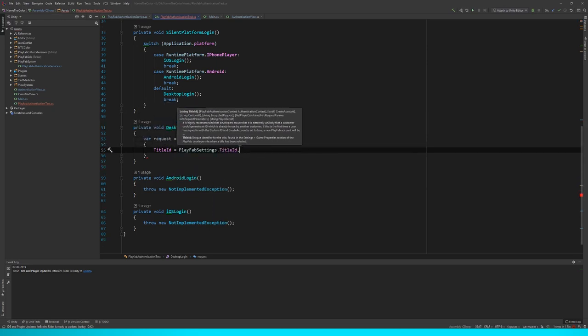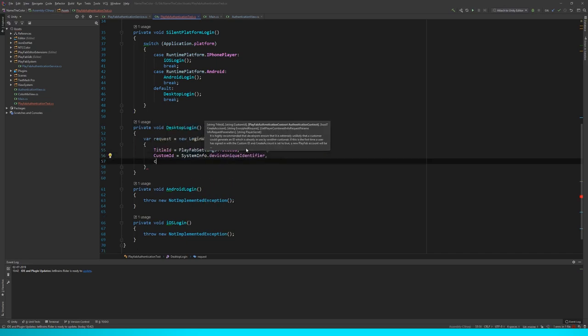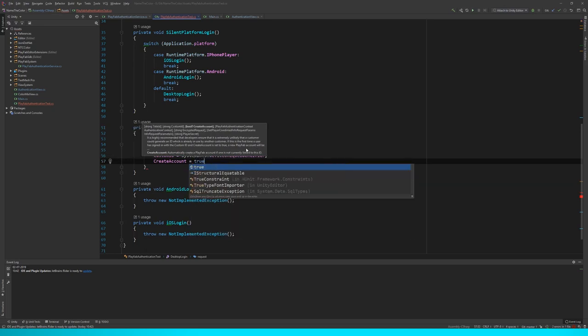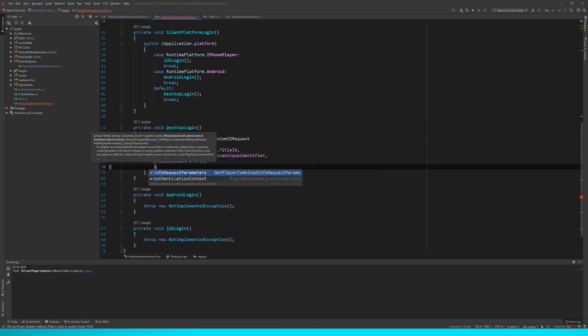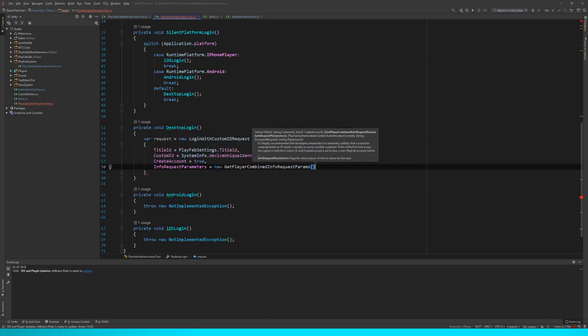title ID. And then we need a custom ID for this computer right here, and the way we do that is using system info dot device unique identifier. Then we can set if we should create an account if an account does not already exist. And of course, yes, we want to do that in this case. And then we need some info request parameters, and that is if you want to have anything else received when you do the login. That can be like inventory or virtual currency or other custom data that you have on your users that you might want to get back when they are logged in. And we don't actually have anything specific right now, so we'll just get in a new object where nothing is set, and that should be fine for us.